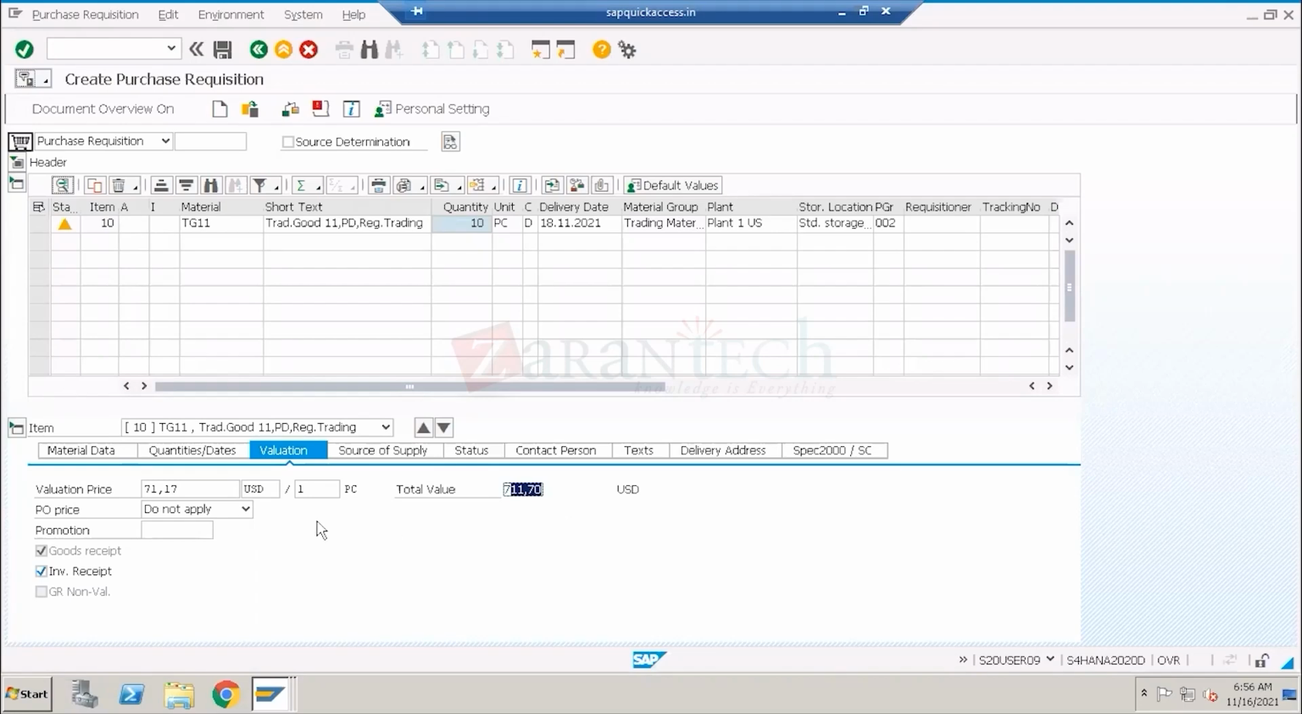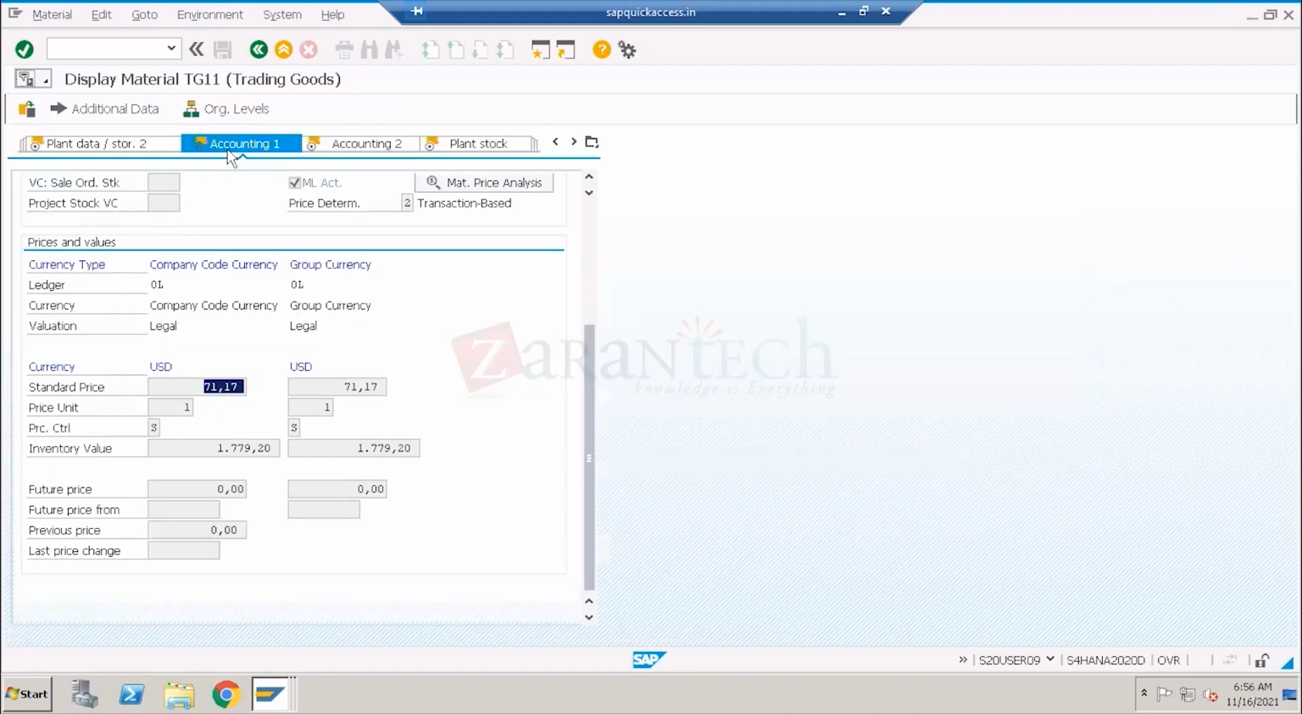So this is going to be called your valuation price. The valuation price is automatically taken from the material master record. From where? In the material master record, if you go to the accounting tab 1, you can see this is the material. Okay, this is the valuation price.